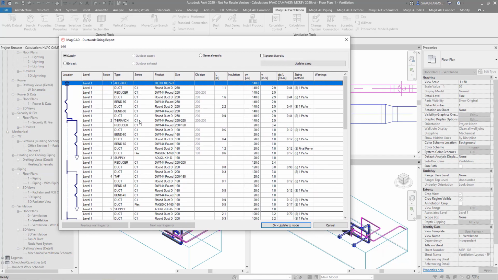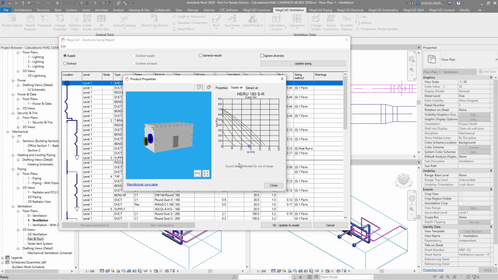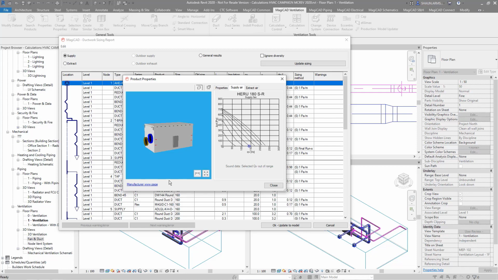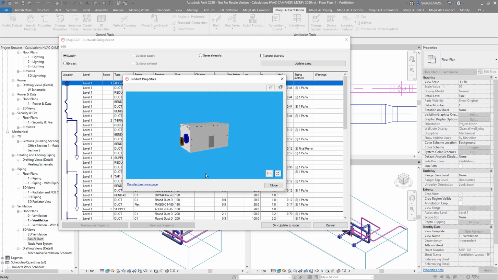I can also show the properties of that fan because it is a MagiCAD family. We do have this dynamic data, and we do have the properties chart here, and same for the extract that we can flick through. And then I've also got a bit of data on the manufacturing product code, and I can always go to the website. I can get the dimensions up. I can have a look at the fan as well.